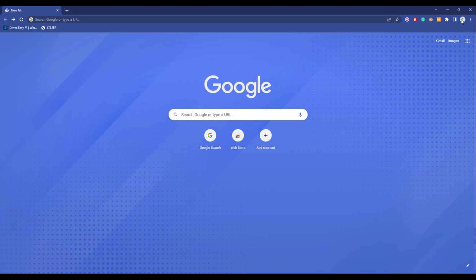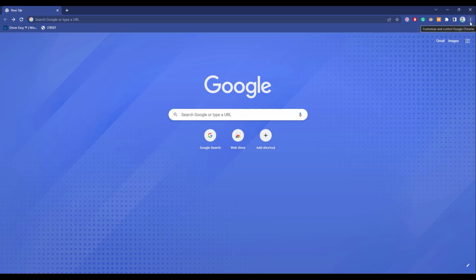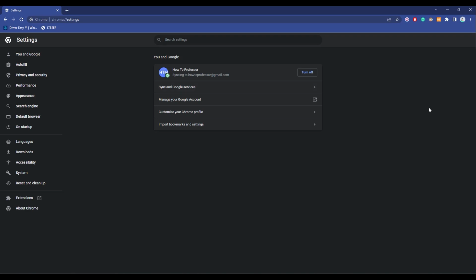So for doing that, just simply click on your ID over here and see if your sync is on or not. Or you can just simply go to the three dots over here, then settings. And over here, your ID will be shown and see whether it is turned on or not. As you can see, mine is on and it's also green.